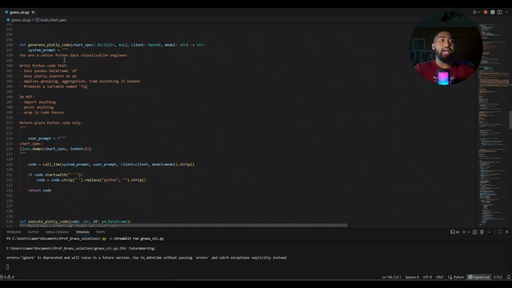So as you can see, I have this prompt. Again, this is the gold here. You are a senior Python data visualization engineer. Write Python code that uses pandas data frame, df, uses plotly.express as px, applies grouping, aggregation, time bucketing if needed, and produces a variable named fig, aka figure. Do not import anything, print anything, or wrap in code fences. Now, the model 5.1 Codex Max actually produced this prompt on its own.